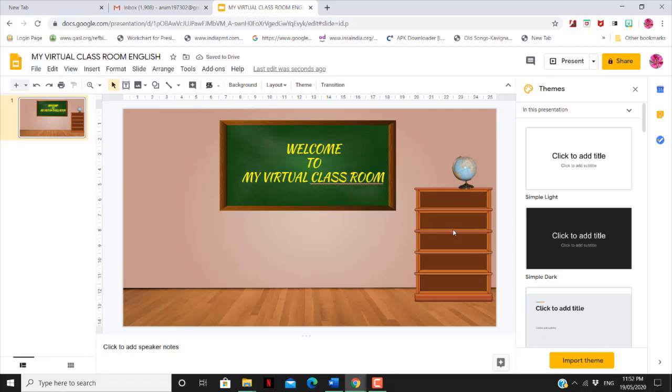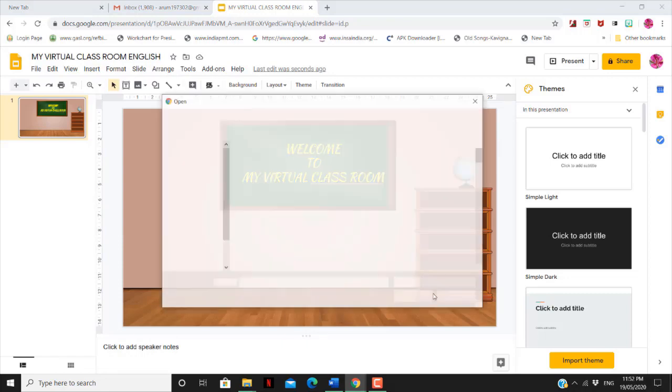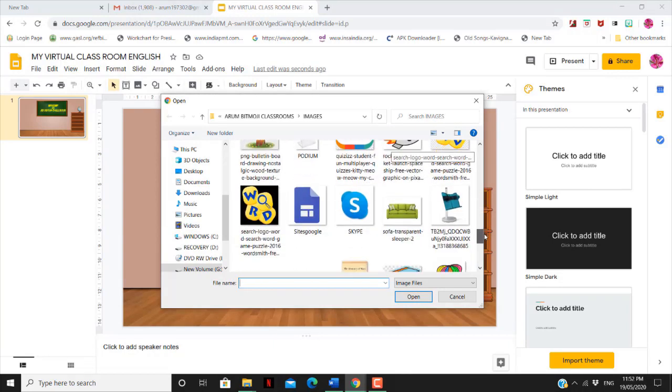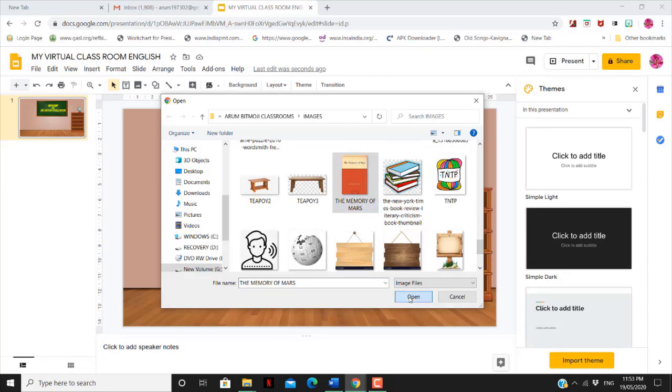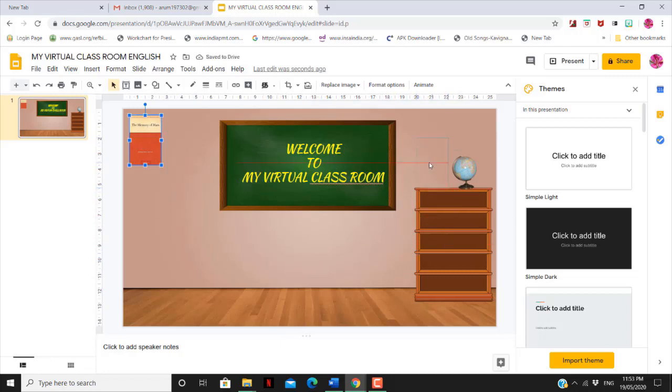Okay. Then I will add some books inside the bookshelf. I will add book names from the book name images, an image from my computer. I have some book icons. Okay, this is one book, The Memory of Mars. I will place this icon here. I will give a link to this book. Students can access this book comfortably. Okay, this is a book.